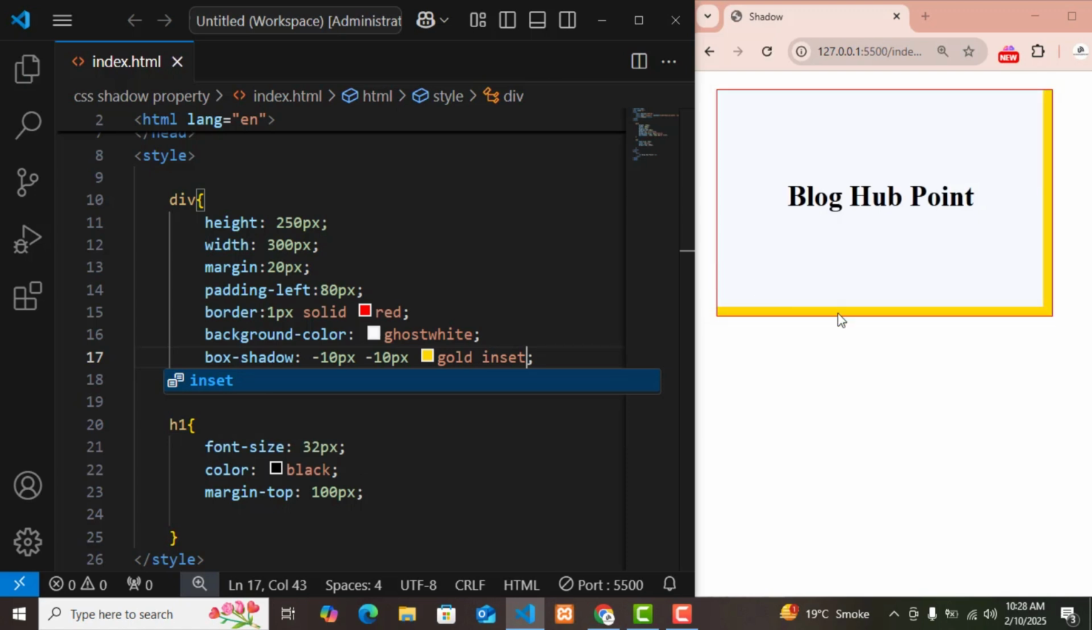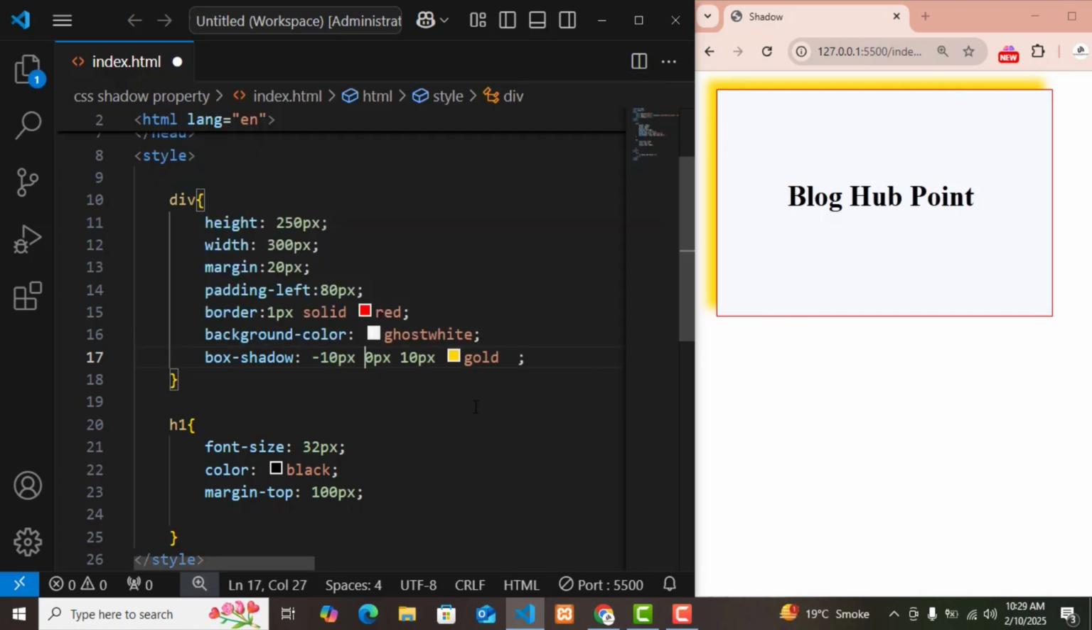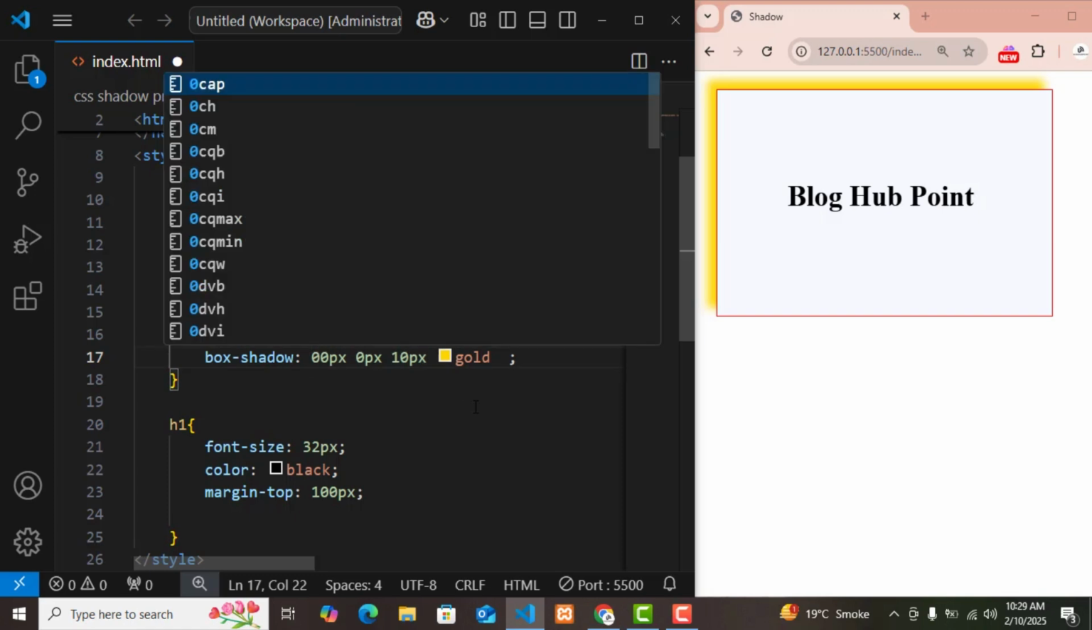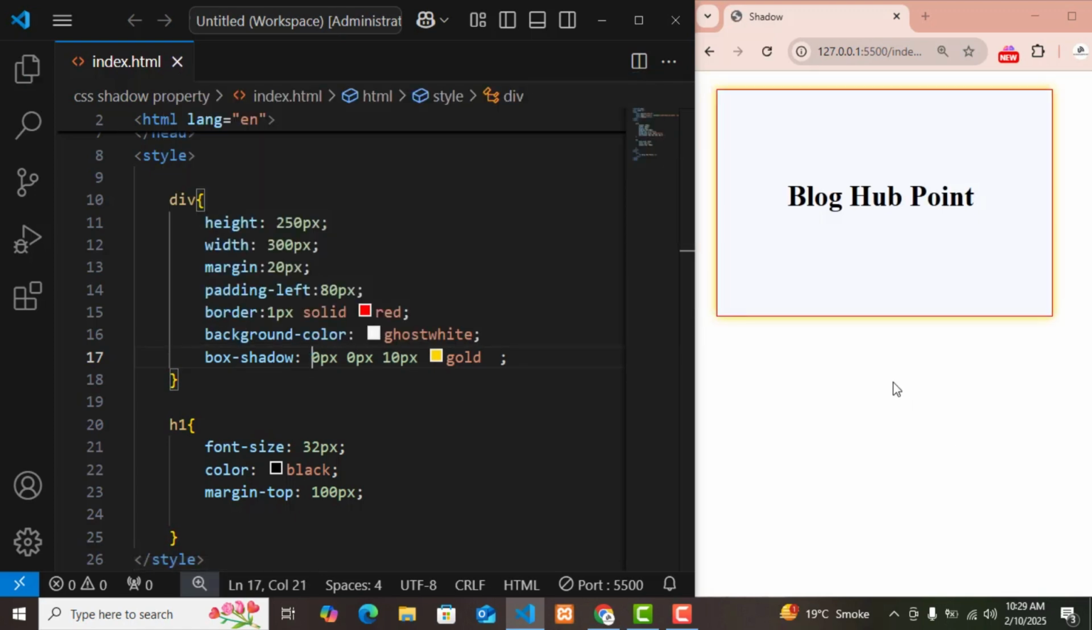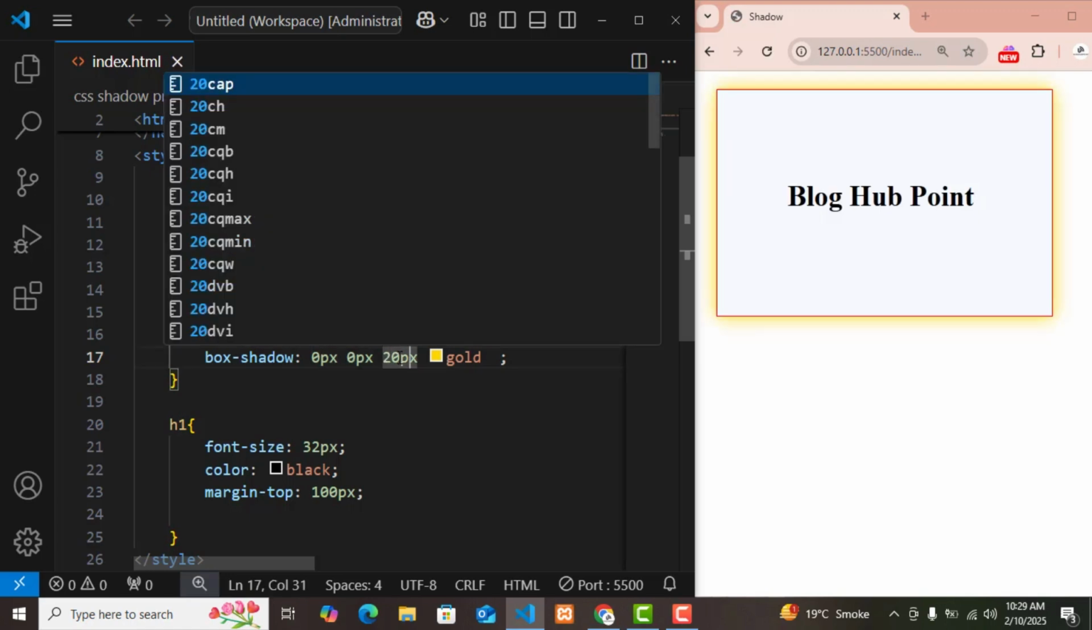Remove this inset value. Let's write another value which is used to blur the shadow. If you add a blur radius, like 10px, it will blur the top and left sides of the shadow. If you want the blur to affect all sides, set the horizontal and vertical values to 0. This way, the shadow will blur evenly around the box. If you increase the value from 10 to 20px, you'll see more blur on all sides.